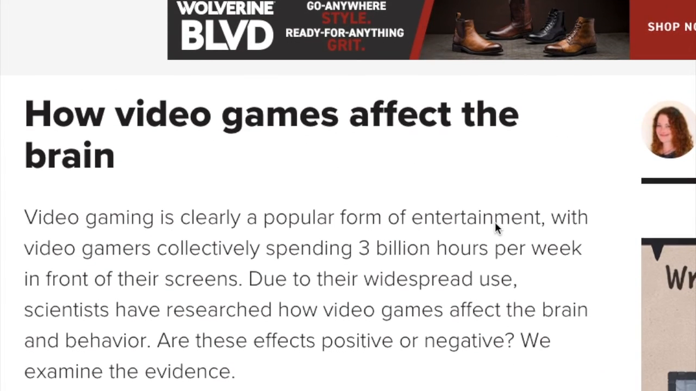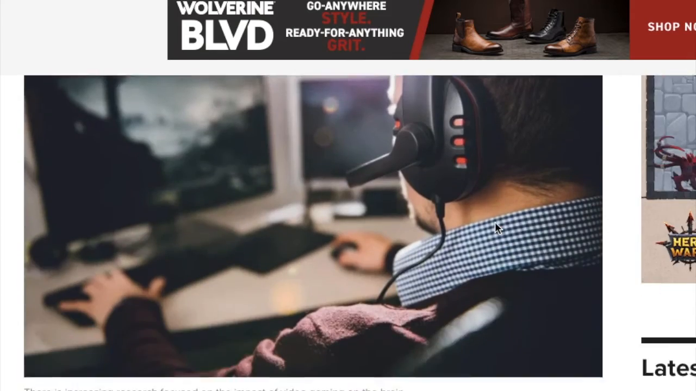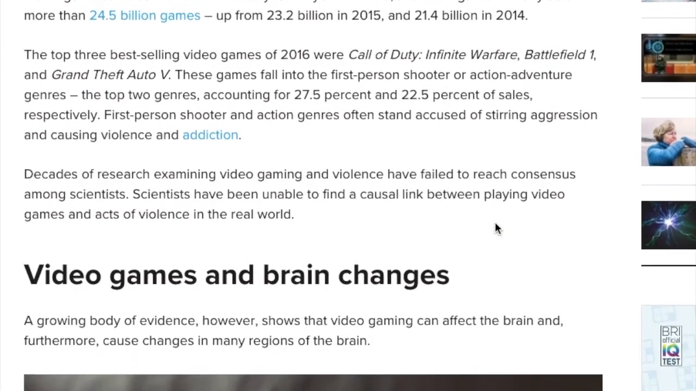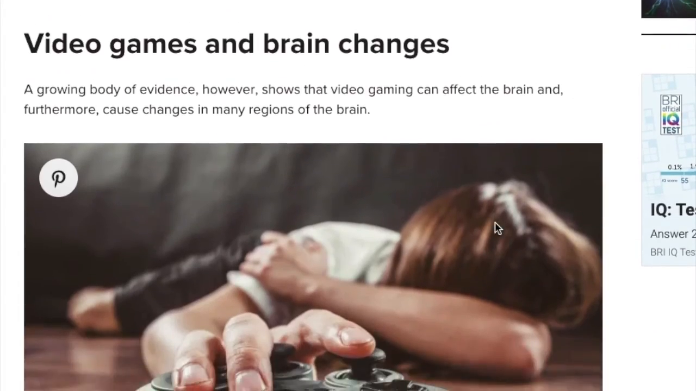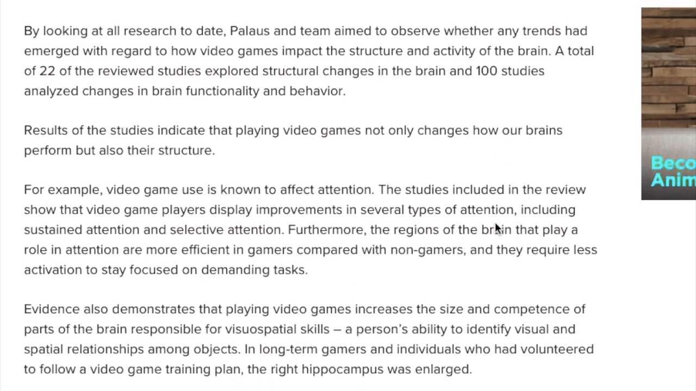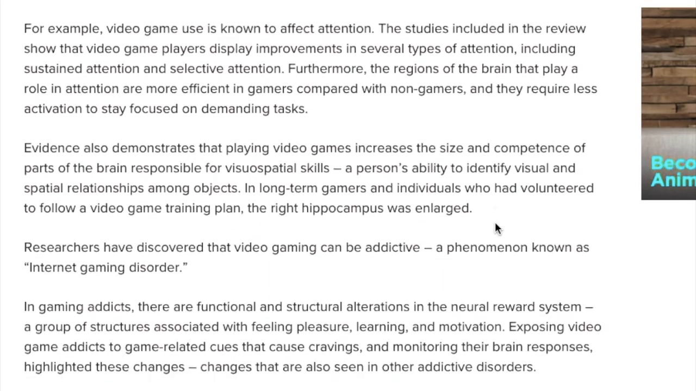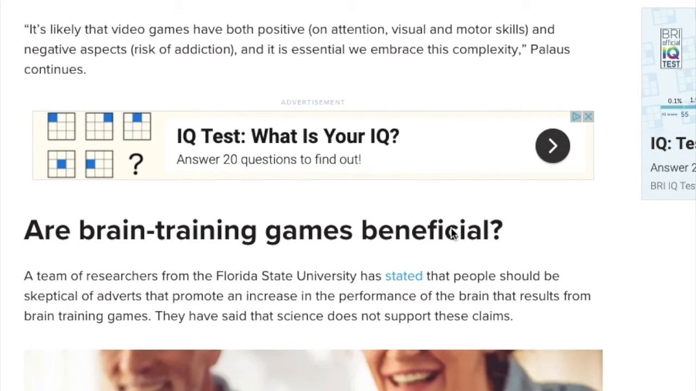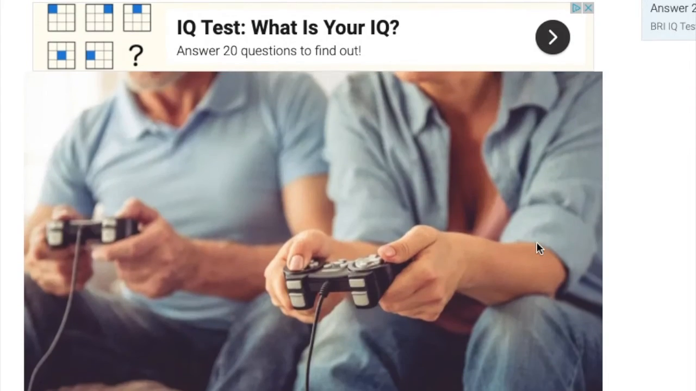Video games, how video games affect the brain. Okay, so this might be more relevant to all people because it doesn't have any specific indication about youth or young people. But as I scroll through and identify the objective, I can identify these text features, like: are brain training games beneficial?